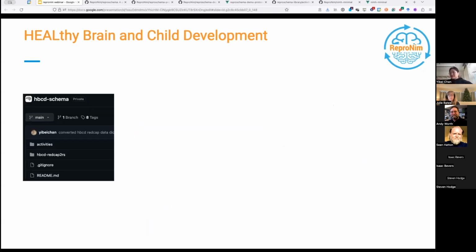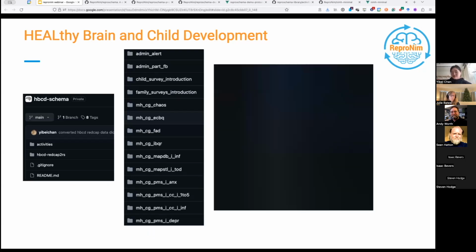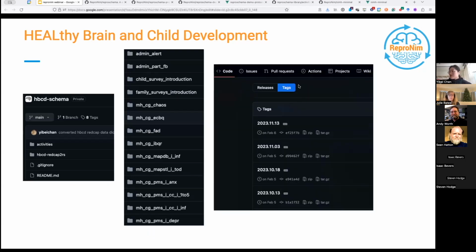Later we tag it. So here is the HBCD schema. It contains all those different questionnaires, and then we have the tags here. This is the November 13th version, November 3rd version, and October 18th version. Later when HBCD releases their data, they can link the data with each version here.